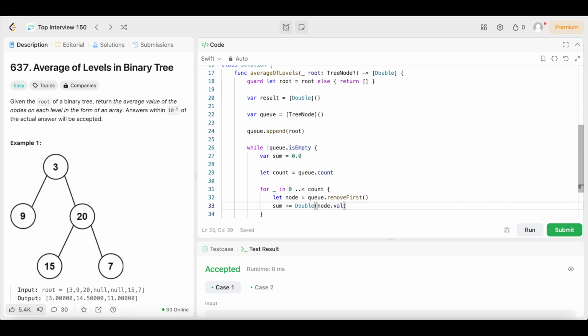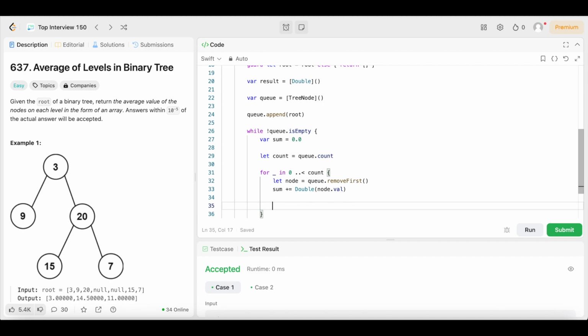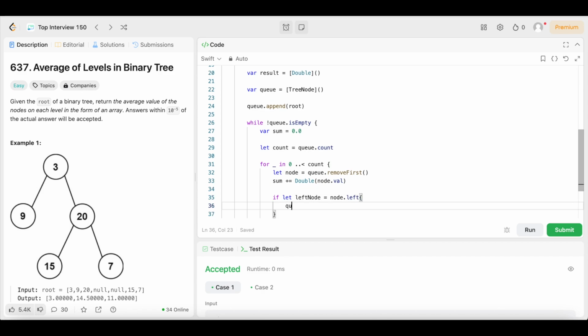dot val. Now we need to see if the current node has a left child and add it to the queue. So in order to do that, we are just going to say if let left node equals node dot left, boom, open up the brackets. Then we're going to say q dot append. We're going to append it to the queue by saying q dot append left node.